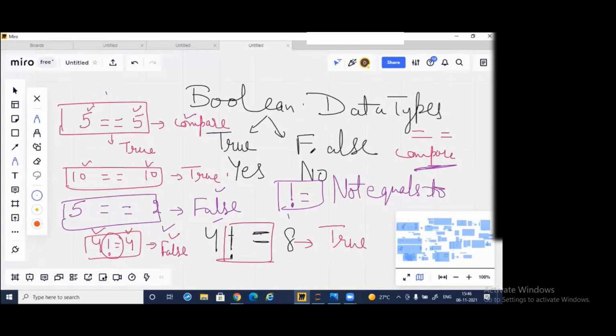And how can we make the comparison? For making the comparison, there are certain Boolean operators. So double equals is a comparison operator, and this sign is the not equals to operator. There are certain other operators also, such as greater than and less than signs. We can do it here.